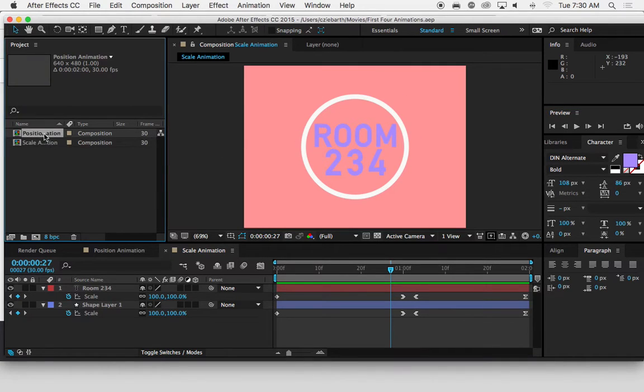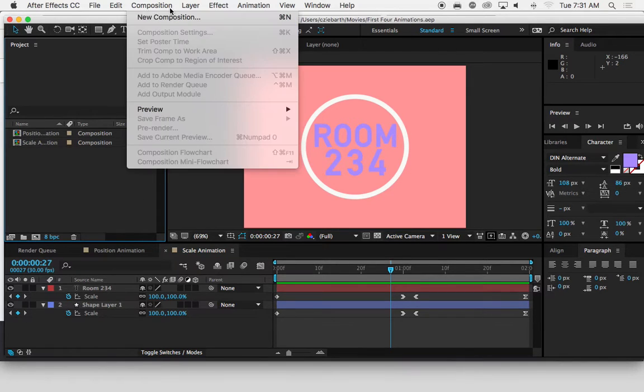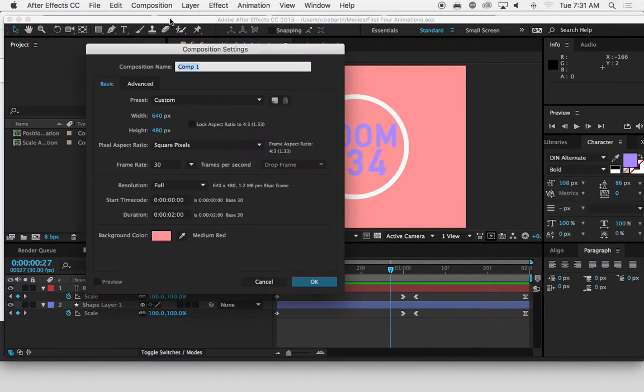So we've done a position animation, a scale animation. I'm going to add a new composition to my project panel here, and we're going to deal with opacity. Opacity being how opaque something is, meaning how solid it is versus transparent. Let's create a composition by clicking on this Create New Composition button here in the project panel, or going up to the Composition menu and choosing New Composition.